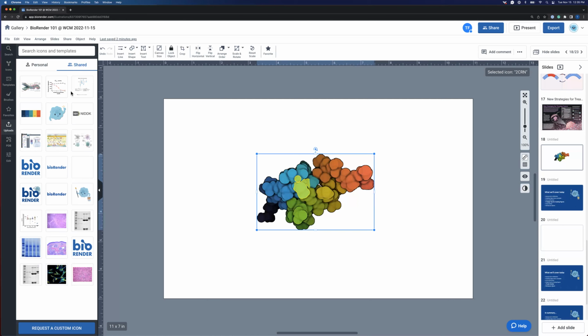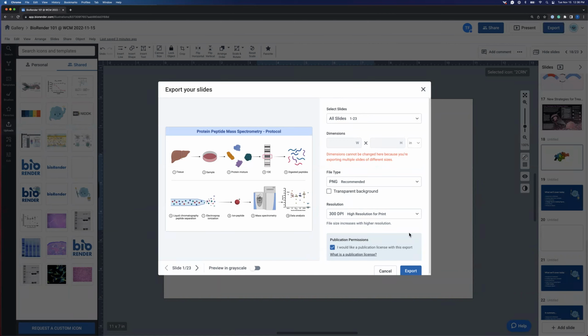I think as long as you're using it for nonprofit purposes, there aren't any restrictions. So if you are planning on sharing it on Facebook or in clinics, totally cool. What you can do is just go up to export, and then here, check the box for a publication license. This will be tied specifically to the illustration itself, and that way it gives you permission to use it anywhere that you might want to.